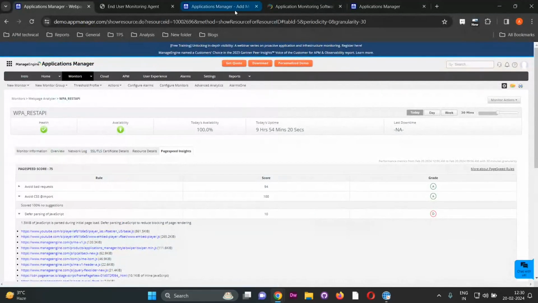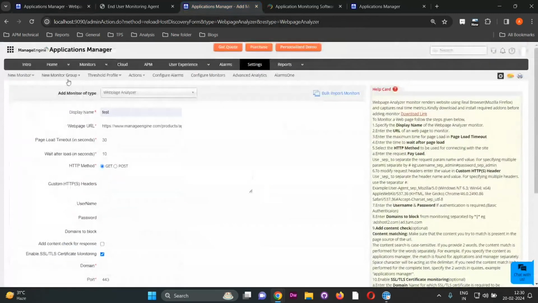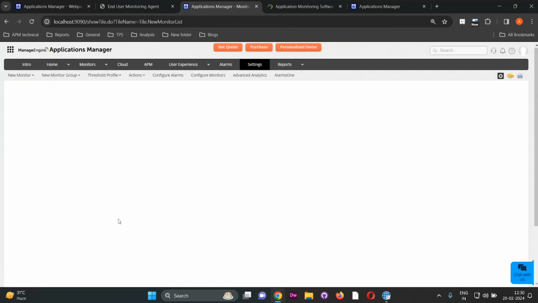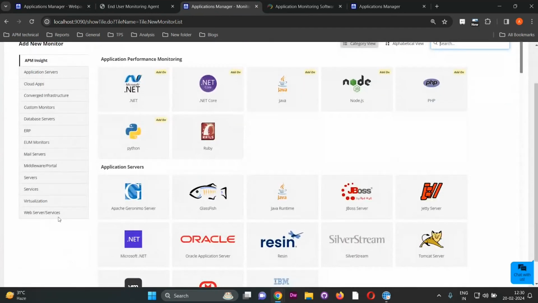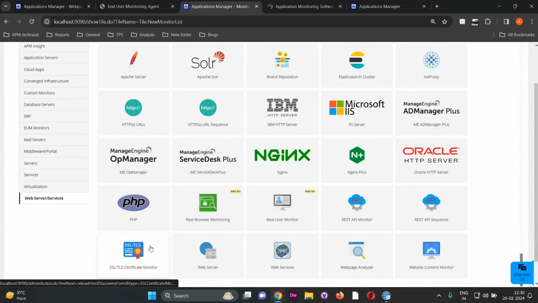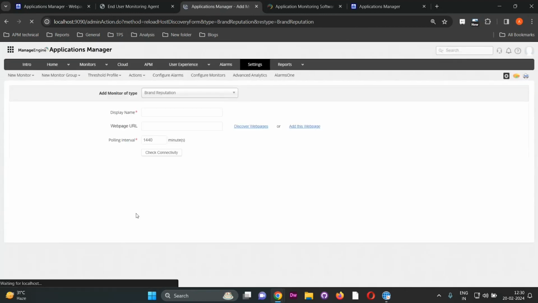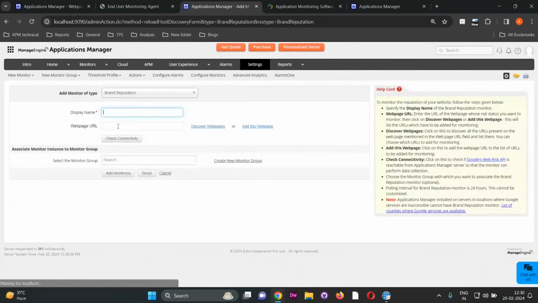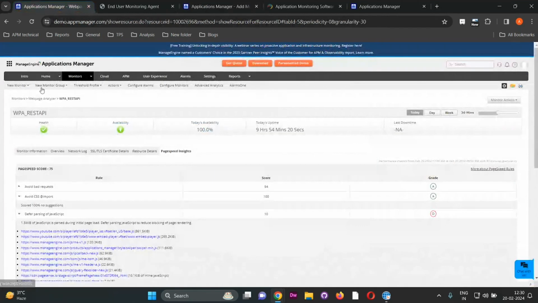So to add a brand reputation monitor, you can go to the new monitor, add new monitor. And finally, under web server and services, you specify the display name and the web page URL. After checking the connectivity, you can add the monitor.